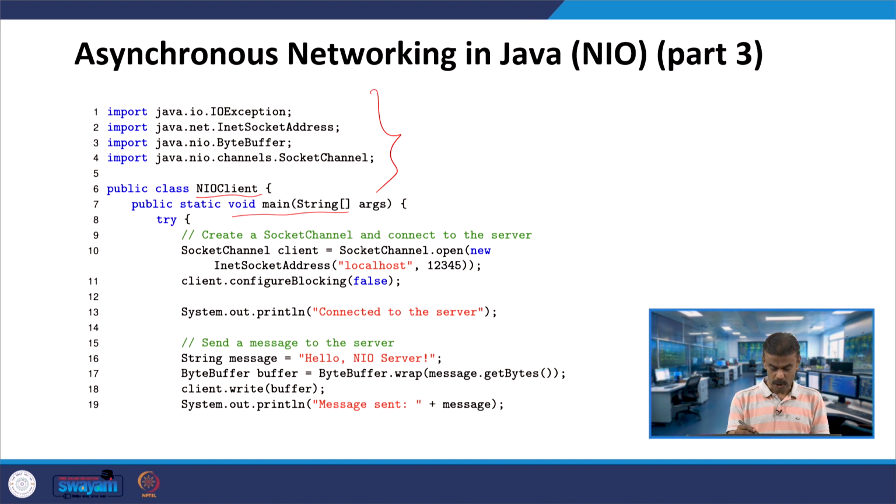Here the socket channel is invoking open. Here you have the inet socket address, the localhost and the port number. This is creating the socket channel. So this line number 10 is creating a socket channel and connects it to the server listening on port 12345 of the localhost. That is the meaning.